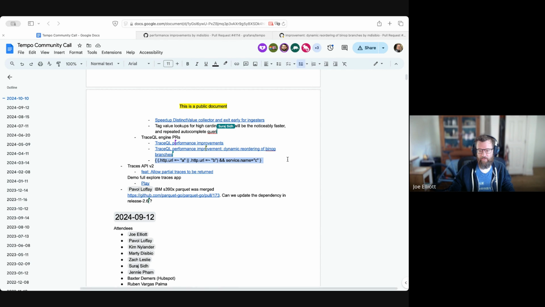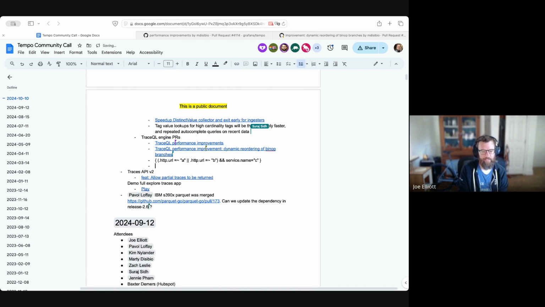Right. Tempo's been really good at a bunch of ANDed conditions. And we're starting to attack some of the other queries that we've seen a lot of people executing in cloud, and it's not as fast as we want. And so Marty is making some good progress on that.